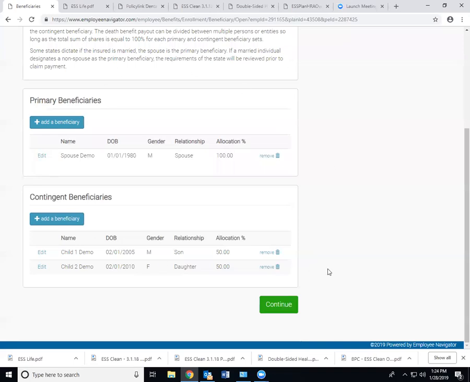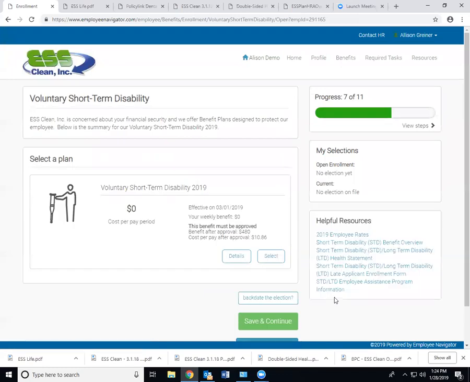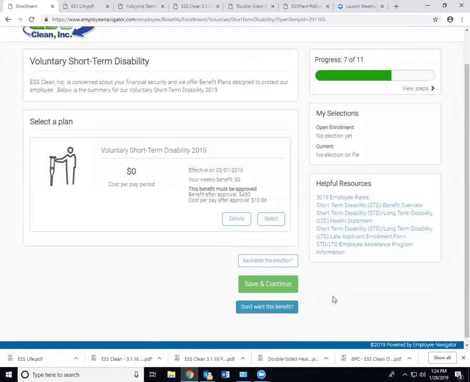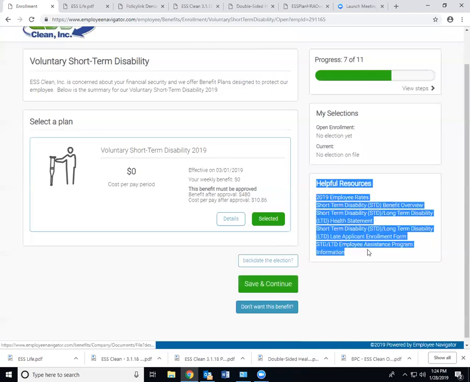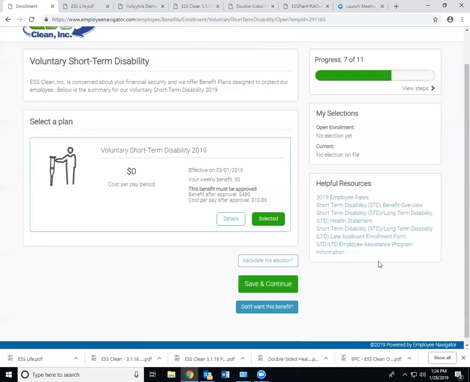So once you have all of the information here that you would like to include for your beneficiaries, we'll hit continue. And this is your voluntary short-term disability page. If you would like to enroll into this benefit, if you're not already, you can hit select. But please note that you will be required to complete a late applicant enrollment fee or a health statement. We do have those listed under our helpful resources along the right-hand column.